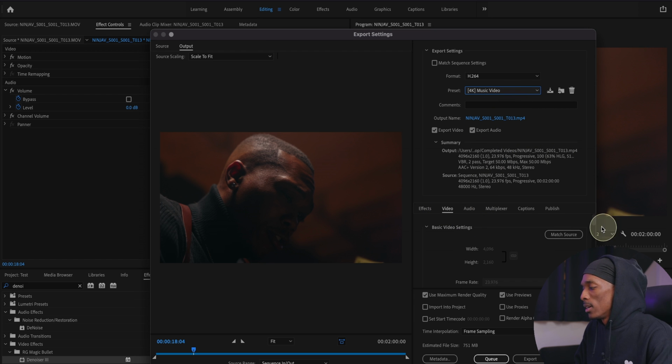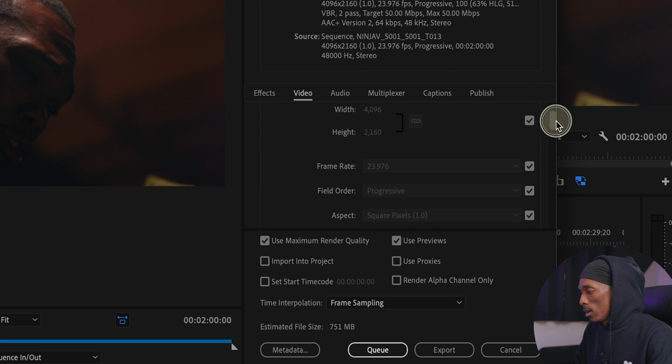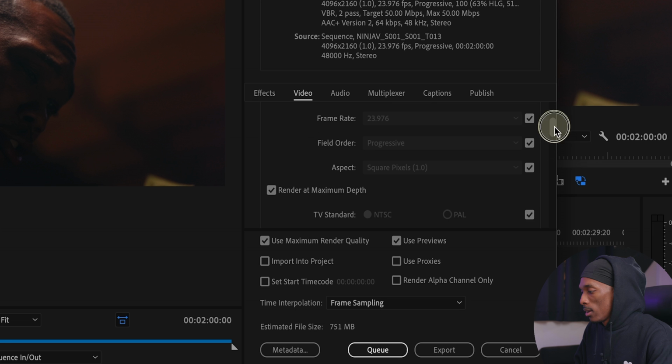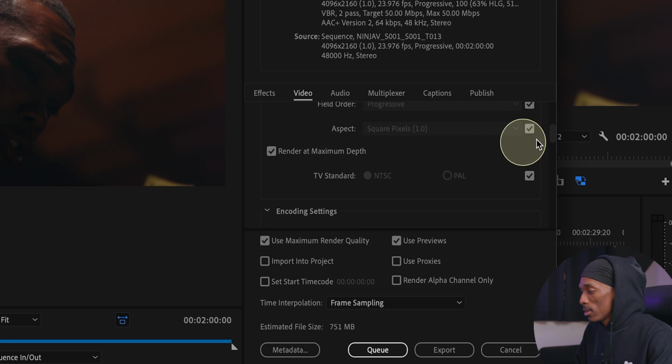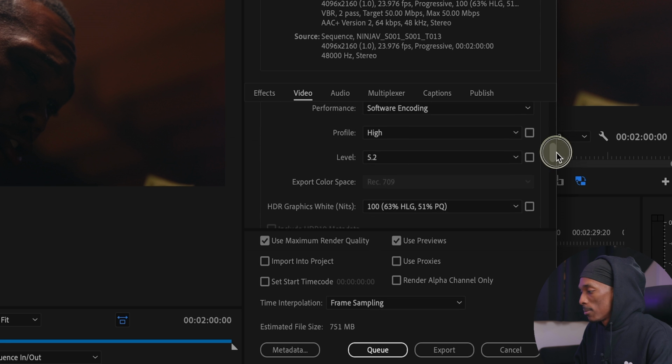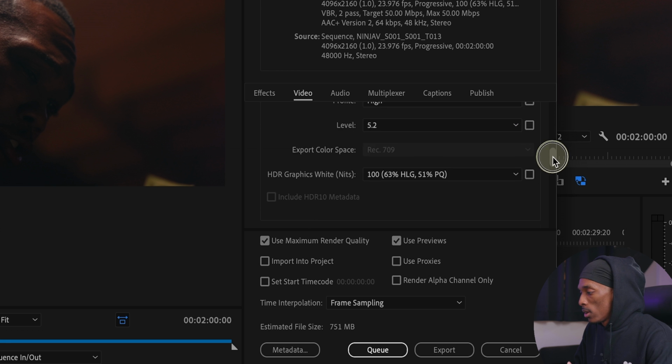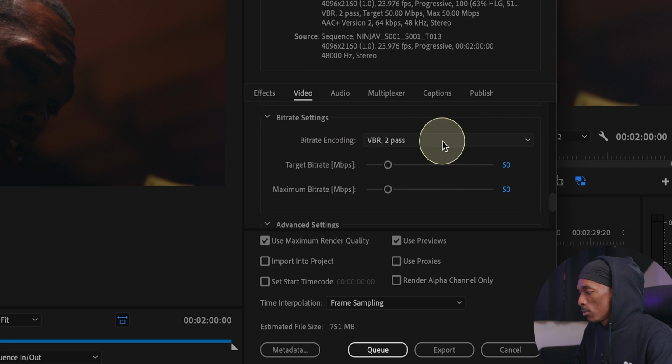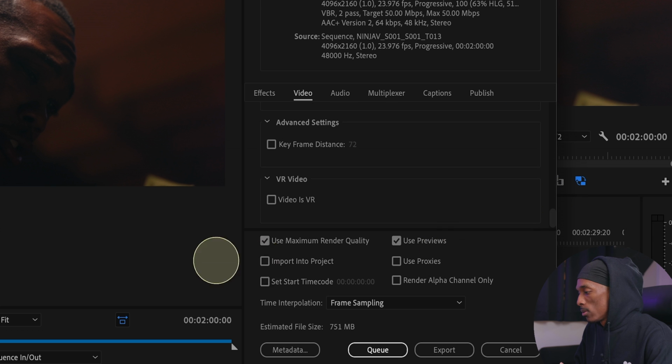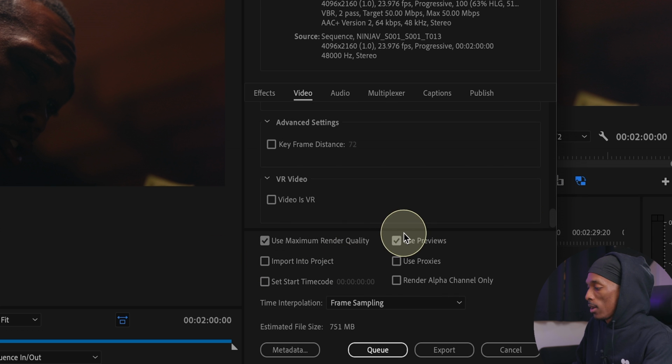And I'll show you guys the settings here as well. So it's pretty much the 4K, maximum depth, and then I have high profile level 5.2. And then we're gonna do a two pass, and we'll have a target bit rate of 50. Boom. So again, maximum render quality, and we'll actually disable use previews.